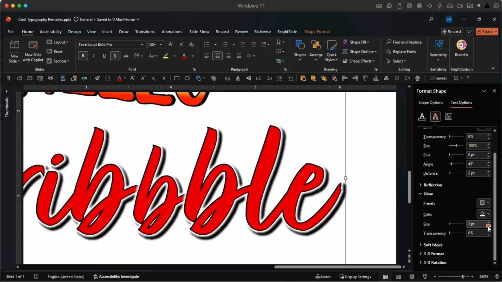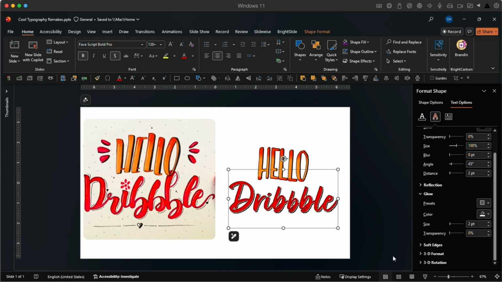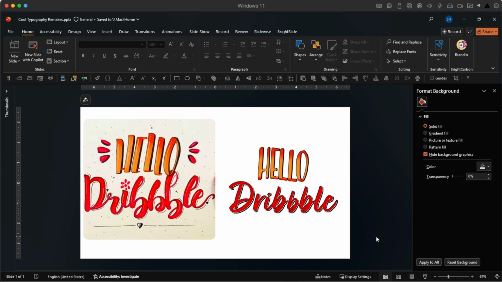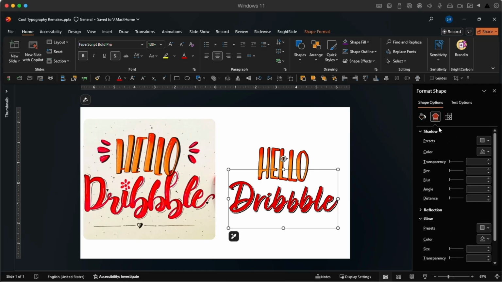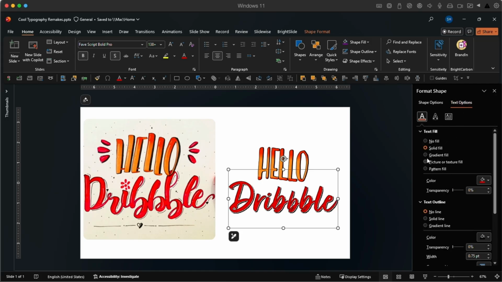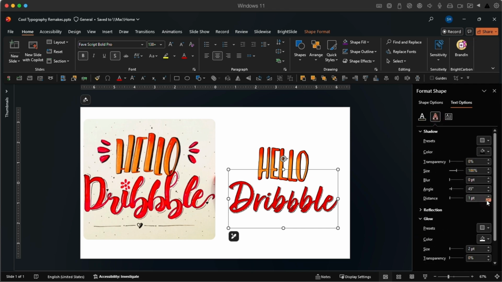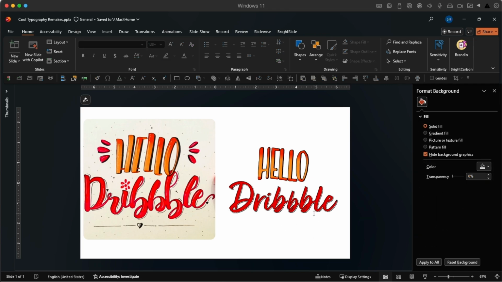Okay, now it looks blurry because I am zoomed way in. But what happens if we go out? Here we go. Now it looks like we have a double outline. And from here, you can still play around with that shadow under text options to see if that shadow is too far away. Maybe bring that in. So now it looks like we actually have a double outline on our text.